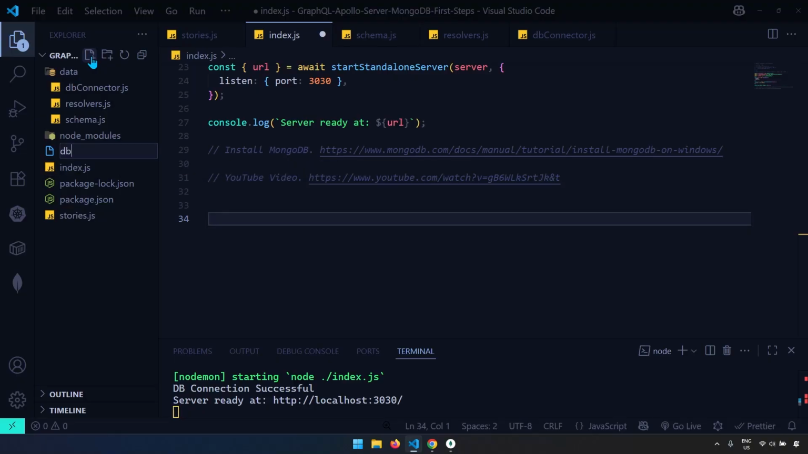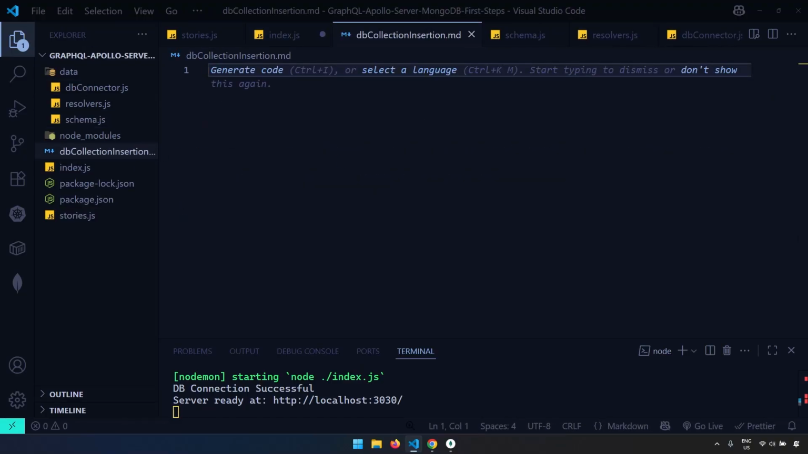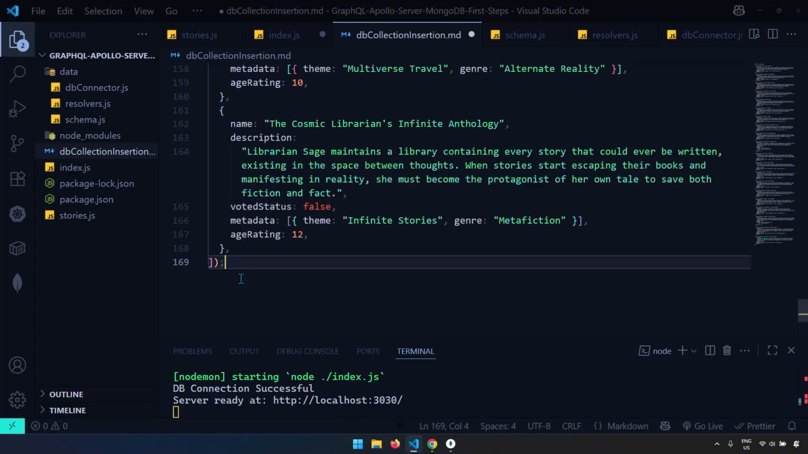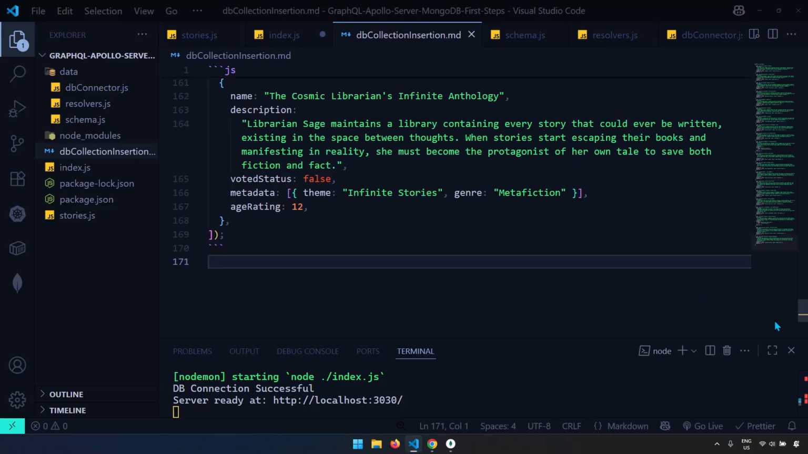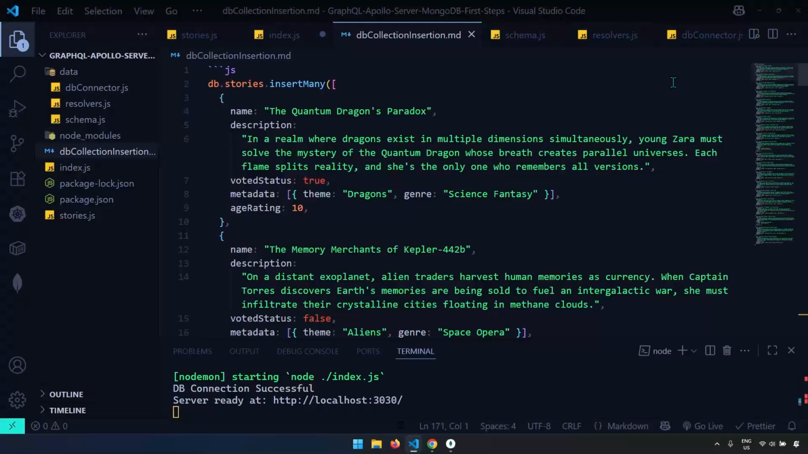db collection insertion.md. This is going to be a markdown file. So here I'm going to do triple backticks JS, put that. I'm going to do triple backticks, and I'm going to save this. All right. Since this is markdown, it's not going to add any commas. It's not going to do anything.